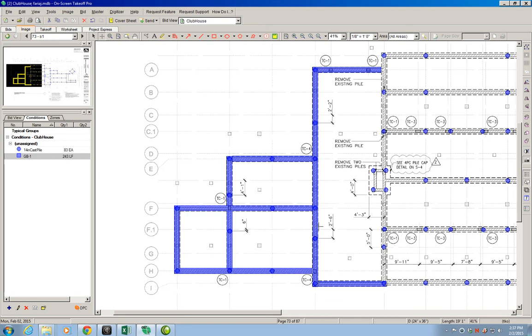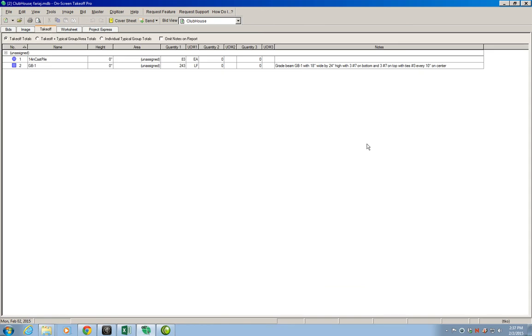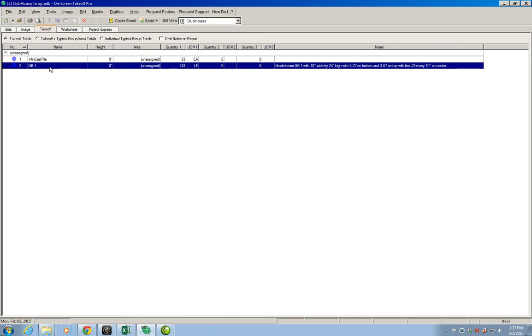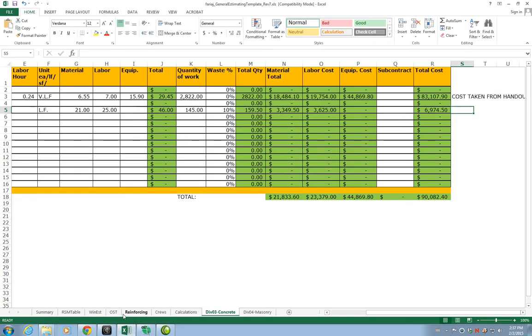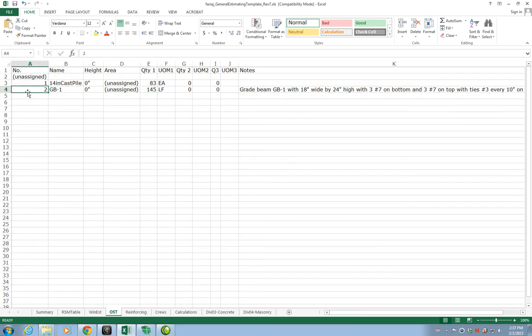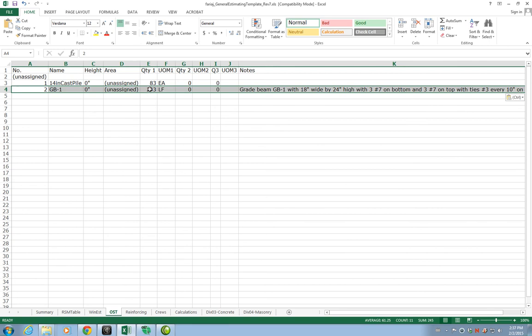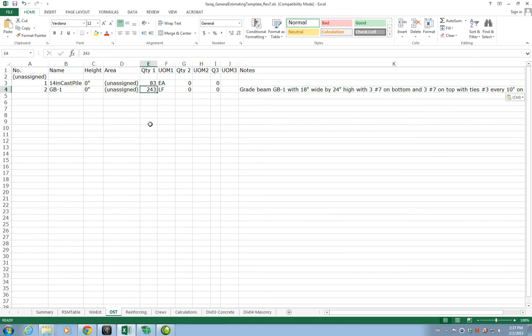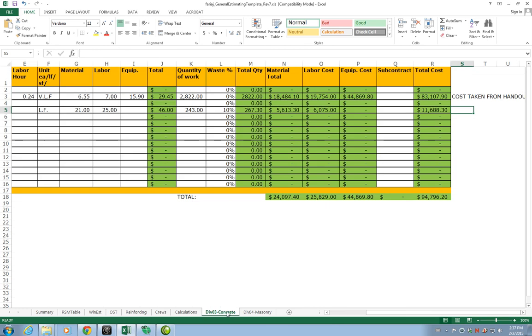If I want to update my Excel file, all I have to do is go to the takeoff tab, select GB1 that I have recently updated, copy that and paste that on the OST tab. So when I paste that, the 243 is now updated, and when I go to the Division 3 Concrete tab, now it reflects the latest takeoff that I have done.